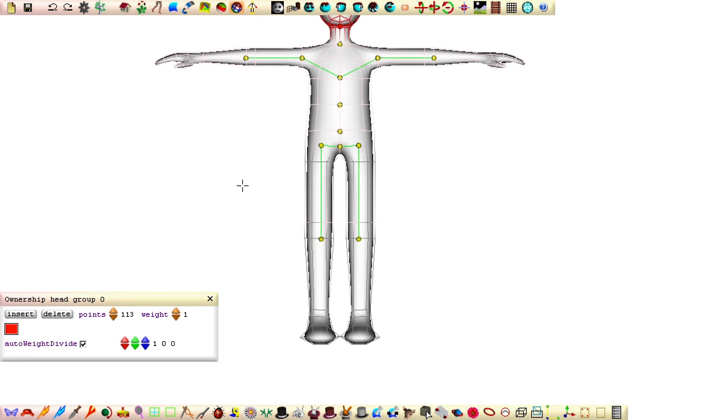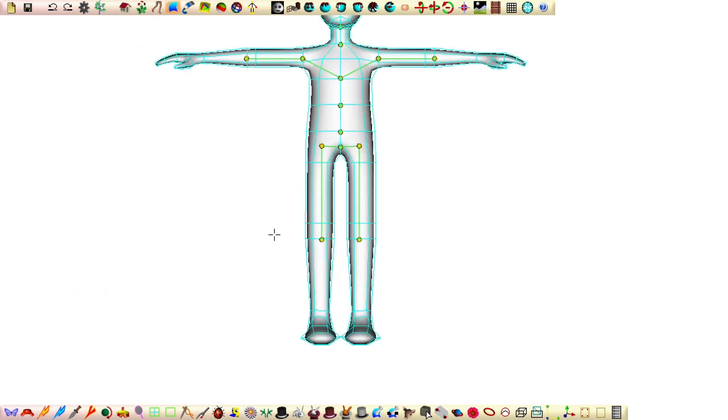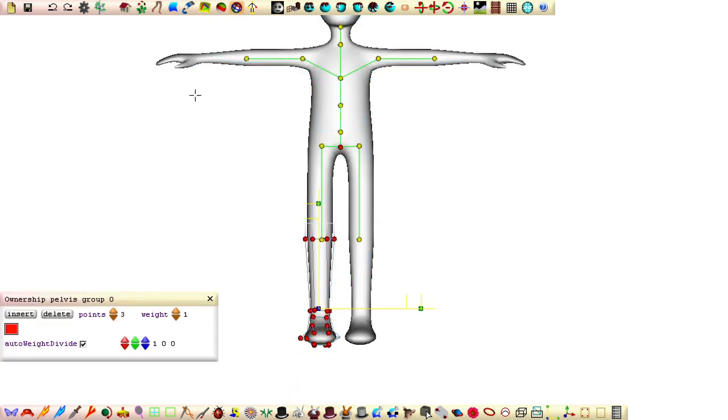When it's difficult to select the control points for one foot without selecting control points from the other foot, we can make it easier by going into modeling mode and hiding all the patches except for the foot we have selected.